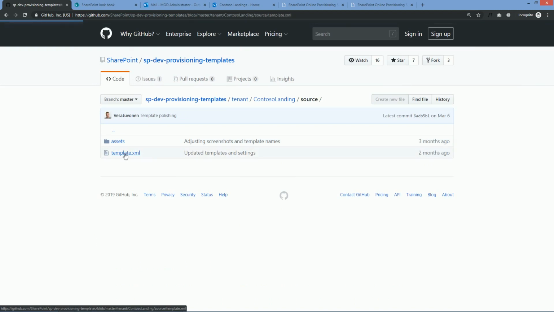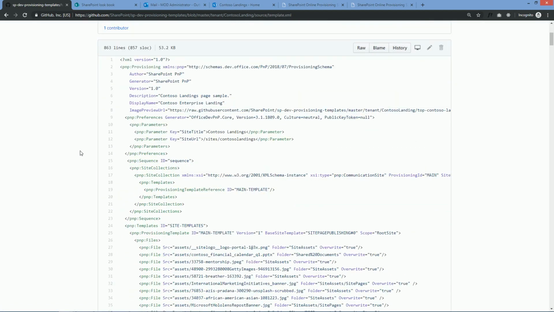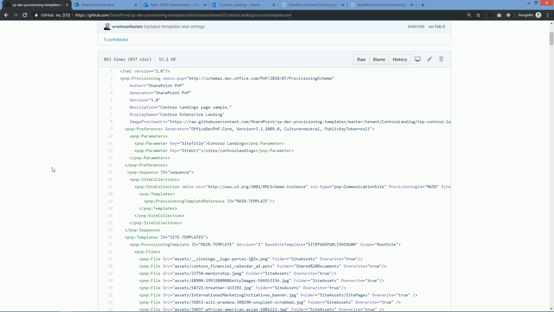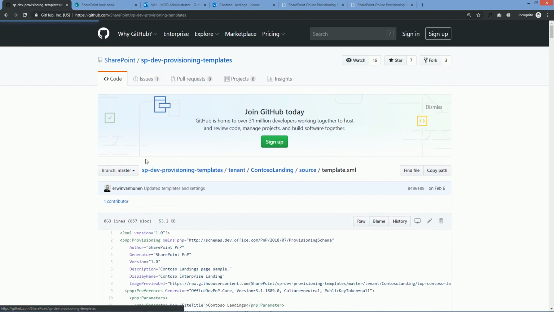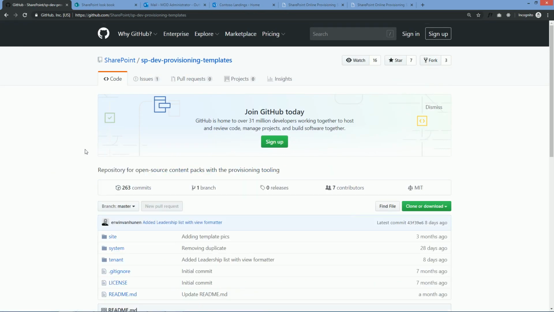So what it means is that for example, for the template that we've provisioned, you can find the source, and here's the template.xml file, which is the PnP provisioning template that you can grab, and you can provision it without the service by using the PnP provisioning engine, or you can take this file and modify it in any way you want to create your own provisioning template that will be tailored to your needs. So it is a very useful repository, and you can learn a lot by looking at the content of this repository.